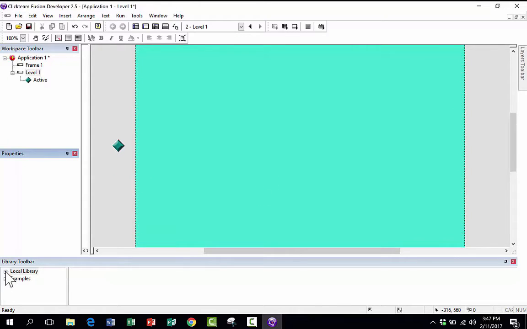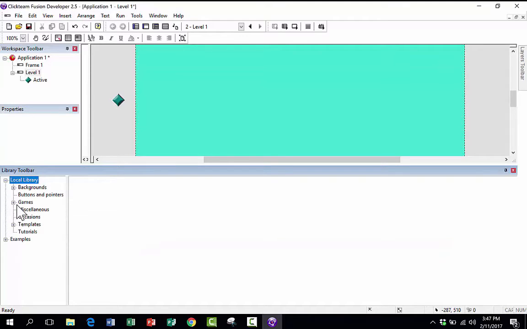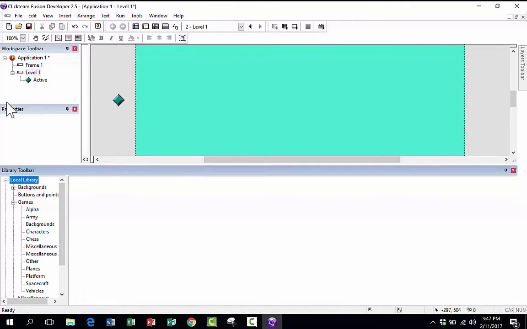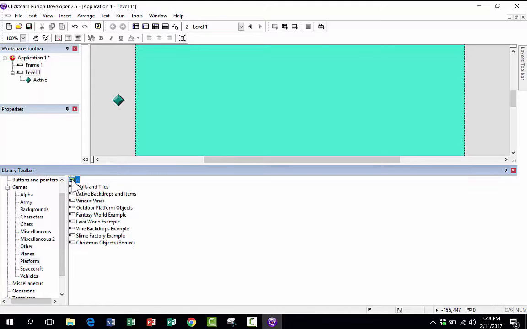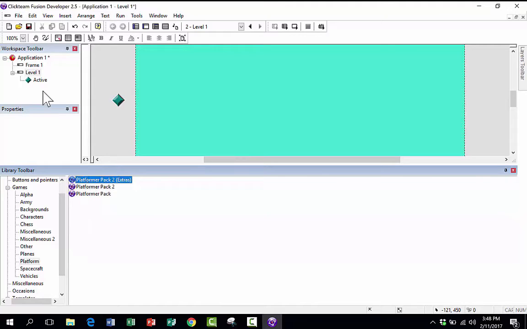Okay, so I'm going to go down, select Local Library, and I'm going to go to the Games section. Now you can stretch this out anytime you need to if you want to be able to see it better. And I'm going to go down here to Games. I'll click the little plus sign, and you can see that there's just folder after folder of different games, graphics, characters, and things like that. I'm going to go down to Platform, and you can see that there's different platform packs. So you can just navigate through there and you can explore and see what is available.